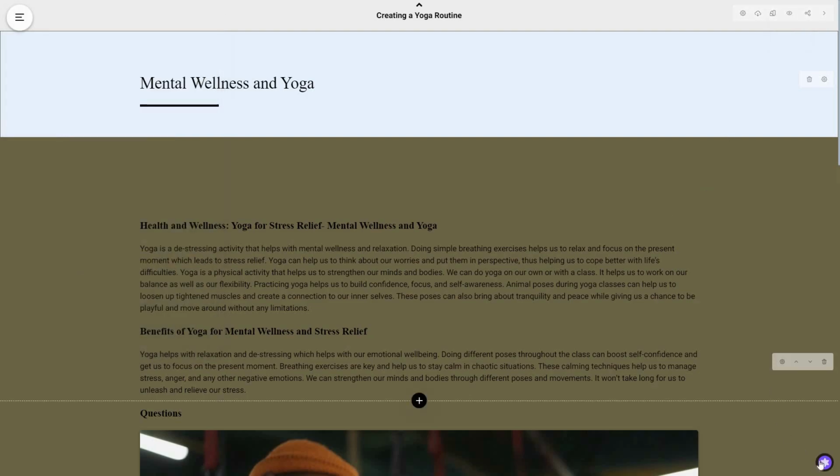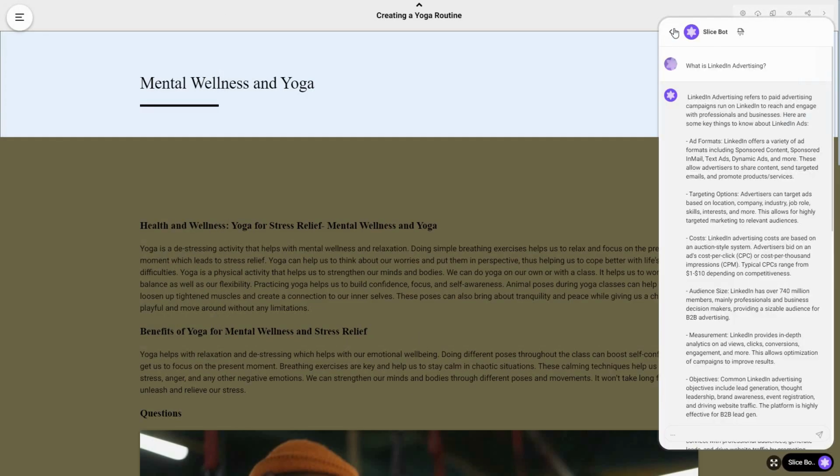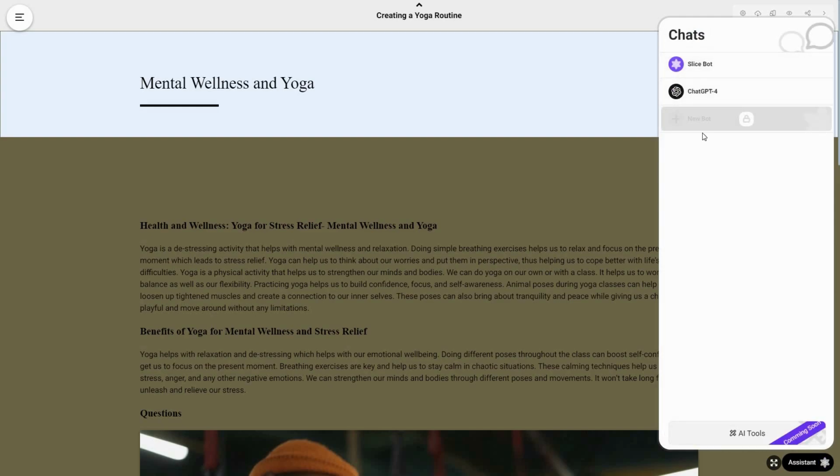And something I forgot to show you is that if you click on this AI assistant, you can even create your own bot. So just click on new bot, and then you can select your new bot with some of your custom prompts, and that bot could be powered by some specific language models. So it could be GPT or Claude.